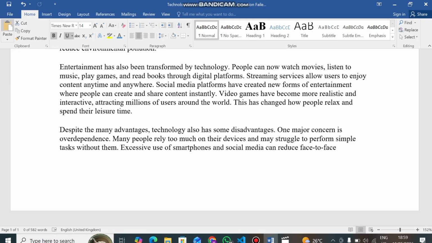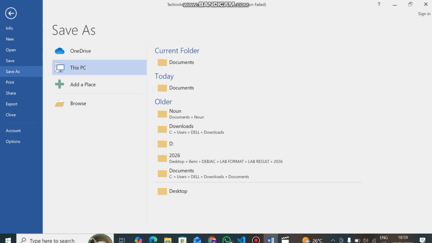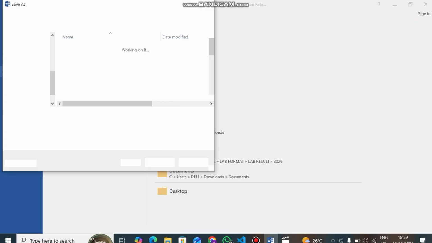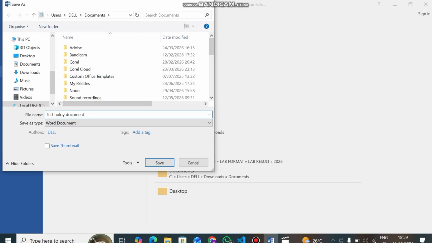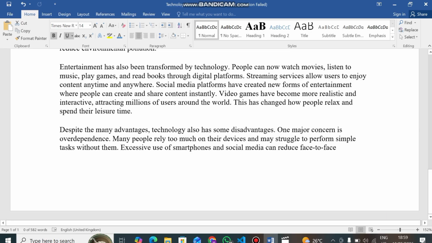But let's say that I want to save it but with a different name now. I cannot just use Ctrl S. I have to go back to File, Save As, then again Browse. Then I can start to change the name to Technology Document 1. We have this there. So I'm saving it now to Technology Document 1 and not the one we saved before.